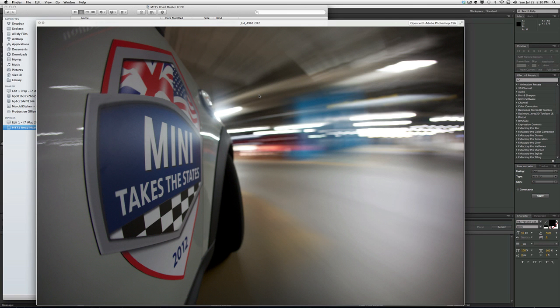Okay, I want to do this tutorial a little bit better than I did last time. It's a time-lapse tutorial, but this time I'm going to do it with raw files. So this is a sample frame from a tutorial from the Mini Takes Estates job I just finished.